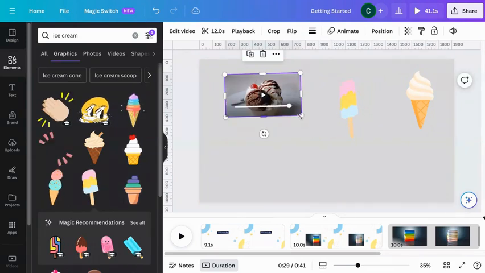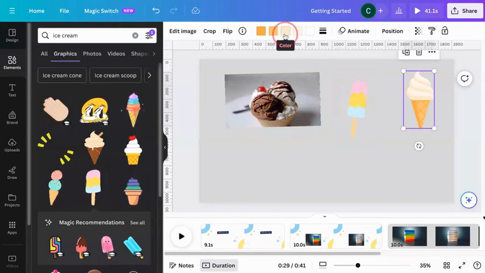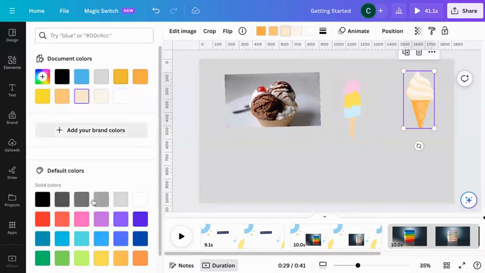You can change the size of anything that you have. It looks like on this ice cream, I could change my color. So here, maybe I wanted to be a different color for my ice cream. There you have it. So you can change the color on that.